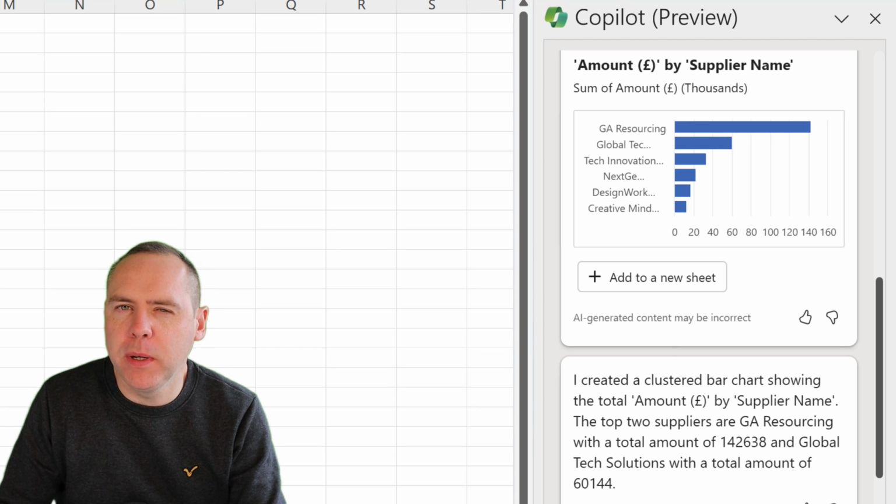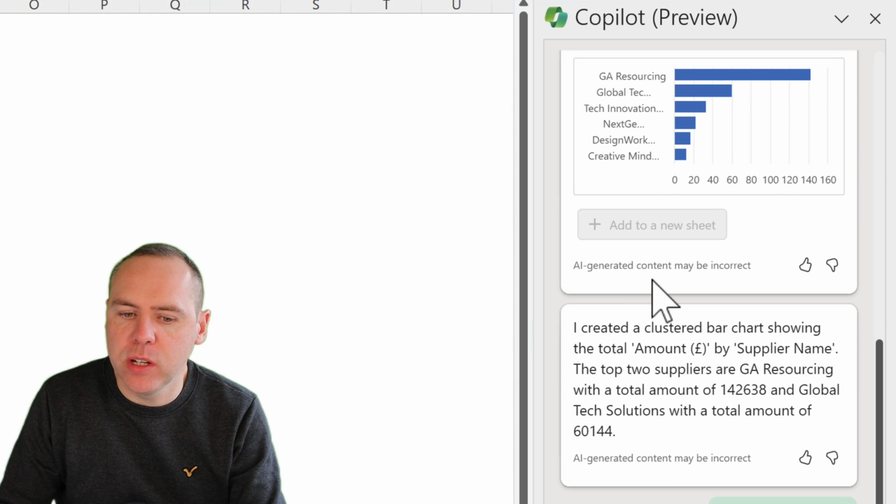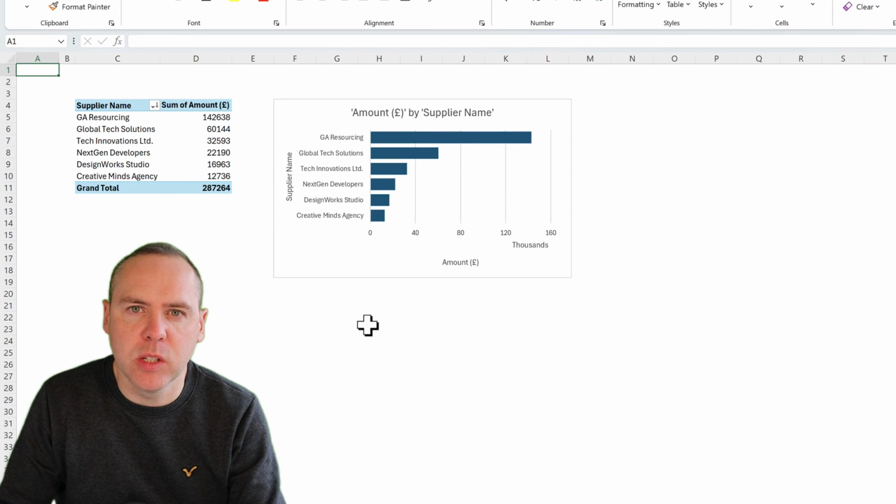But it's not very helpful being in the right-hand side sidebar. What I actually do is click on Add to a New Sheet, and it will insert this table into Excel. We now have the total sum of all of our different suppliers, as well as a bar chart here showing each of them as a comparison to each other, with the total amount shown below in pounds.